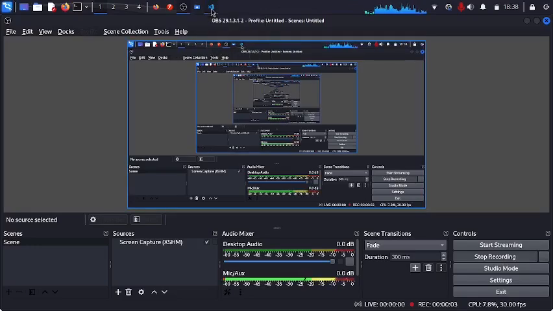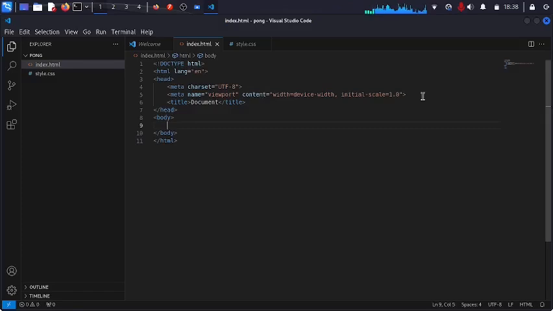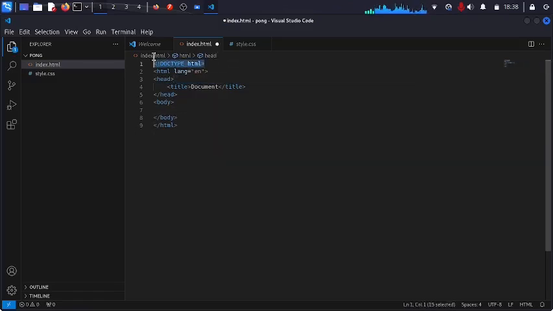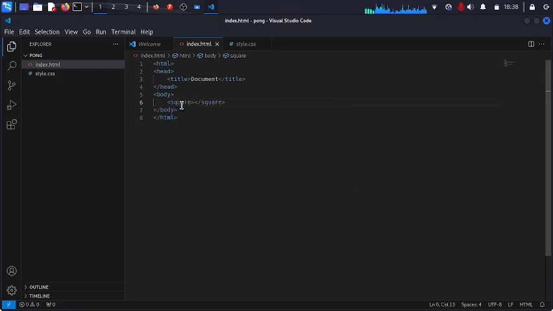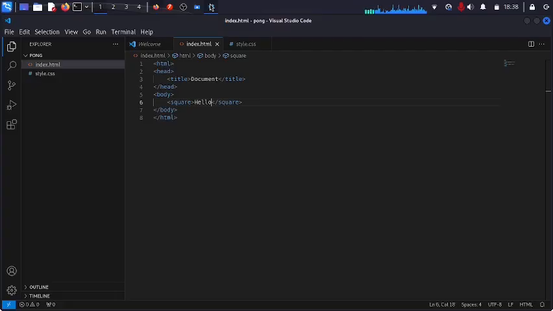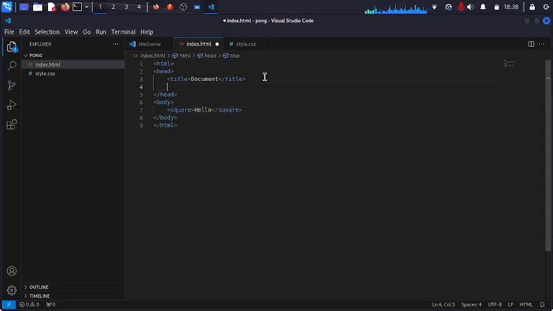Today we're going to learn how to make custom HTML tags. Alright, so let's say that I want to make a tag called square, I guess. Let's just put some text in it. If we open it, it's just gonna say the text you put in it, nothing else.